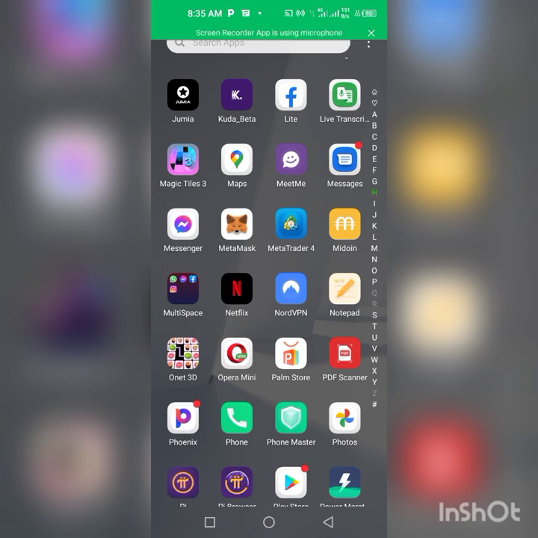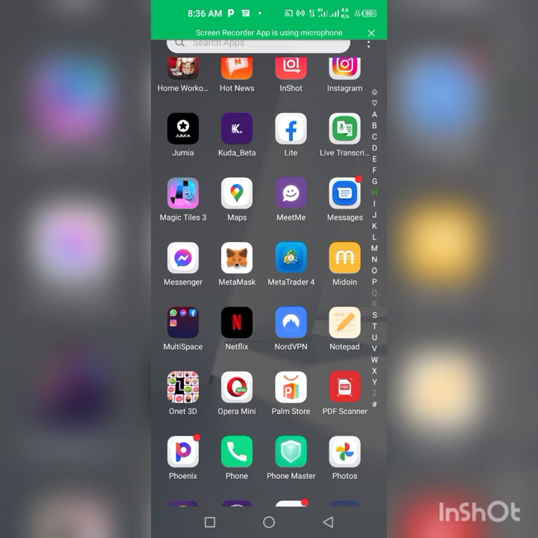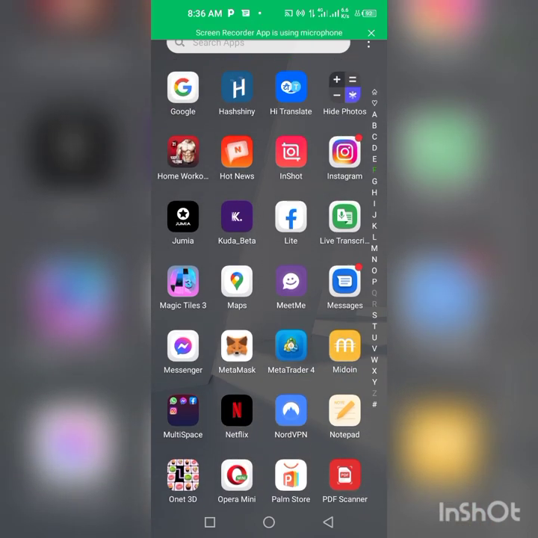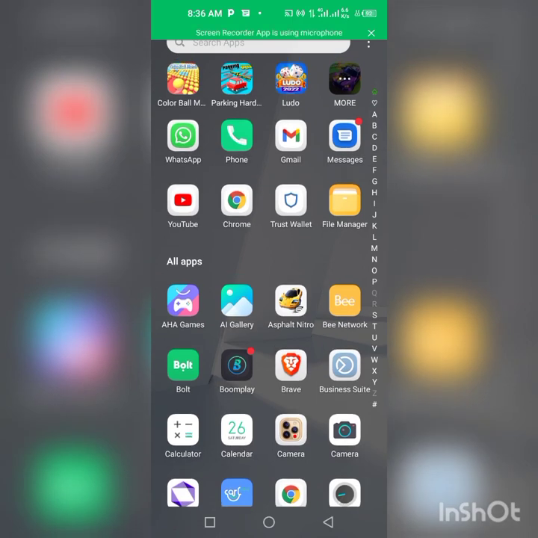So guys, if you're an Android user, you can use your Chrome browser, or your Brave browser, or your Phoenix, any other browser you love using. But if you're an iPhone user, you can use your Safari browser. We are using our Brave browser in this video, so just click on our Brave browser.